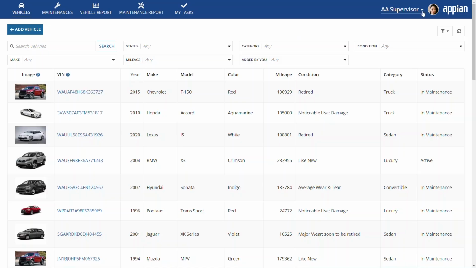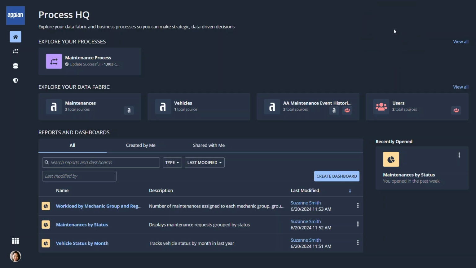Business users can access Process HQ from the navigation menu. This workspace has several pages. The home page showcases recently opened processes and datasets and lists all existing reports and dashboards. From this page, a business user can start exploring data. Alternatively, users can click the icons on the left to open the Process Insights or Data Catalog pages.